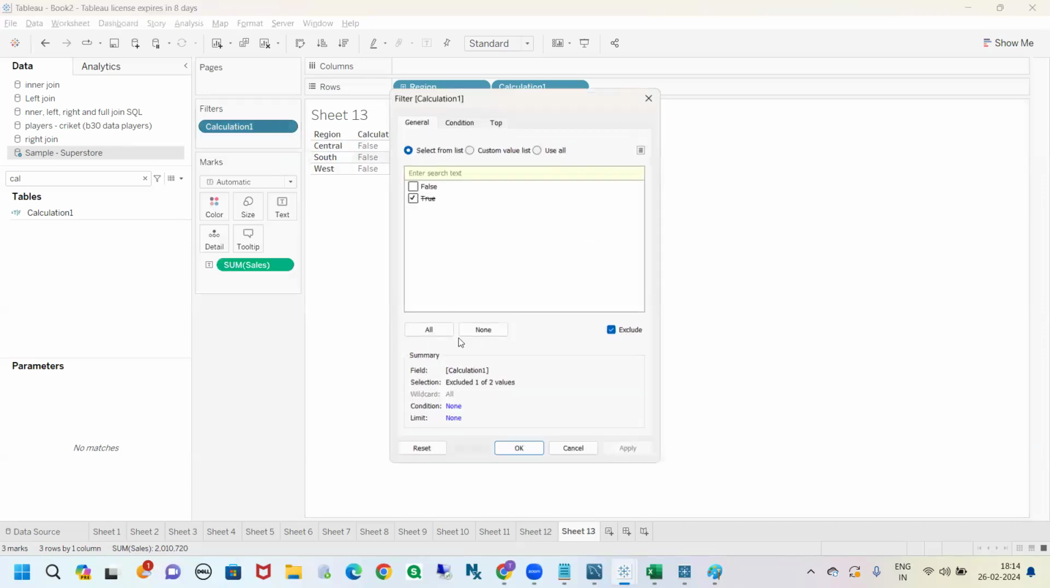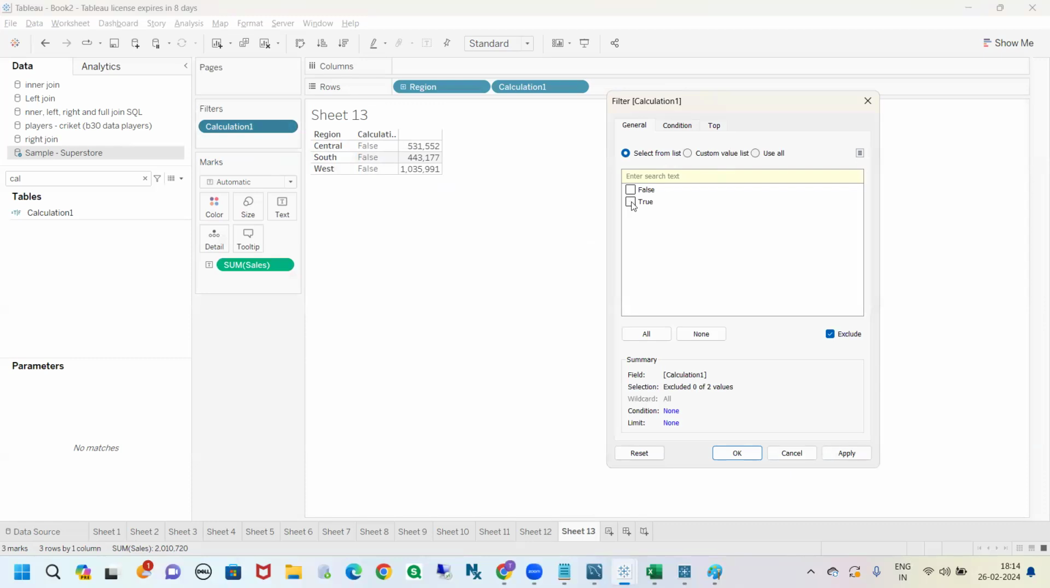Why do we have to go for this option in real time? For example, without the exclude option, if I simply select false here and click apply, I can still achieve the same requirement. But what is the need of selecting true and selecting exclude, which gives the same result? Because assume that in future some more regions are added to the database. For example, in addition to the Central, South, and West regions, assume that a US region is coming, a Canada region is coming, like that.